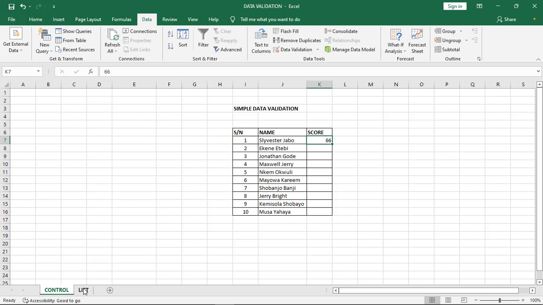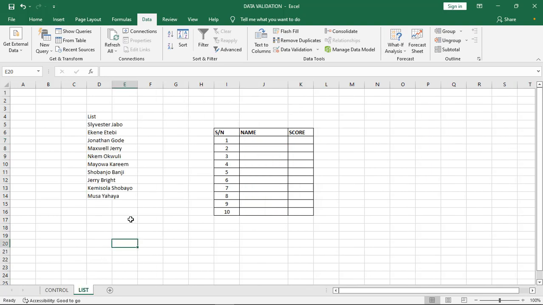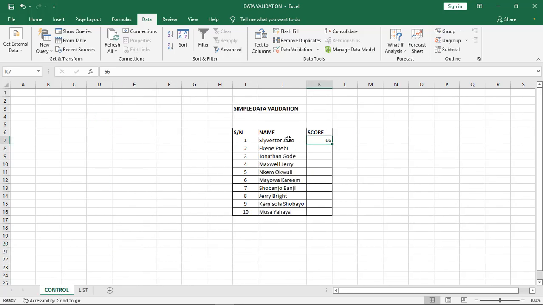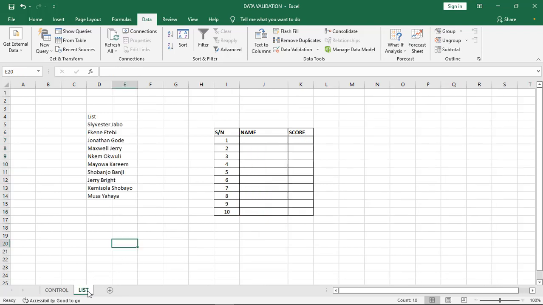Second part that I want to show you is how to use list. List means, if you look at the first sheet here, I was able to enter all the names of the students. I can also do the same thing using the list. List means each of these boxes will accommodate this number of students I have on this list.